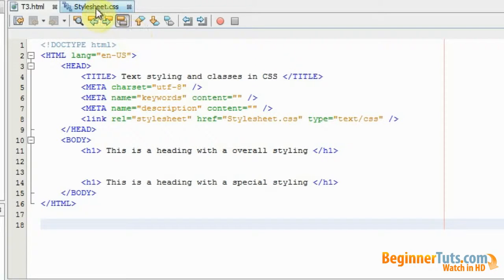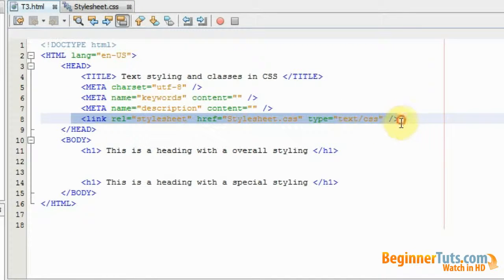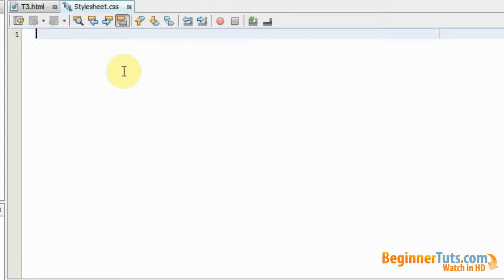Therefore, I have made two documents or two files. I have made a HTML file and a style sheet file. And in my HTML file, I have already linked the style sheet file. So let me show you how to make an overall heading style. So I'm just gonna jump into my style sheet file. And then in here, I'm gonna type in H1 because that's the tag for a heading one. I'm gonna make the curly brackets.